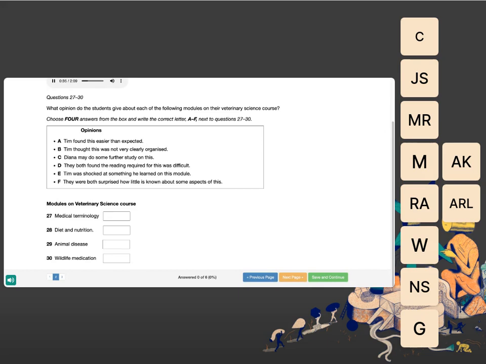Now we've got to give a bit of feedback about last term's modules. Just short comments, apparently. Shall we do that now? Okay, so medical terminology. Well, my heart sank when I saw that, especially right at the beginning of the course, and I did struggle with it. I thought it'd be hard, but actually I found it all quite straightforward. What did you think about diet and nutrition?